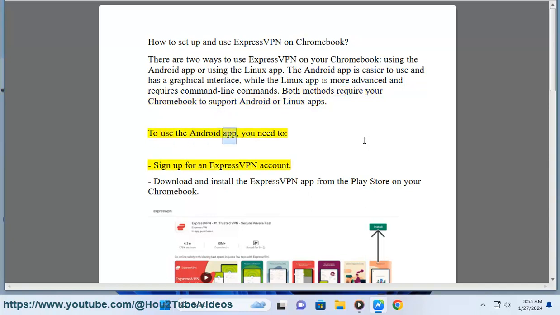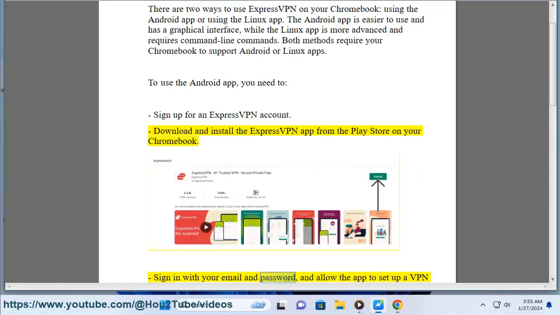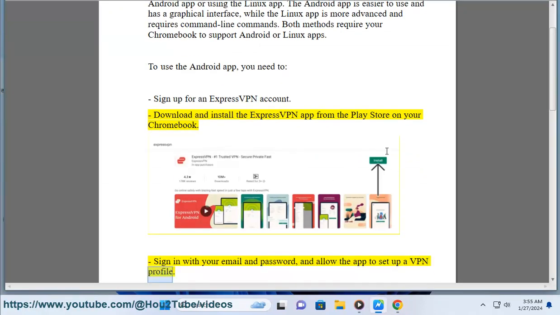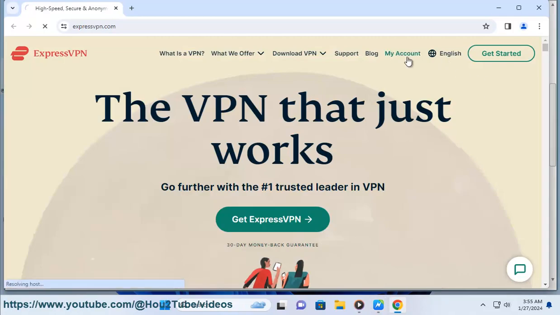To use the Android app, you need to sign up for an ExpressVPN account. Download and install the ExpressVPN app from the Play Store on your Chromebook. Sign in with your email and password, and allow the app to set up a VPN profile. Connect to any of the server locations by tapping the on/off button or choosing a location from the list.